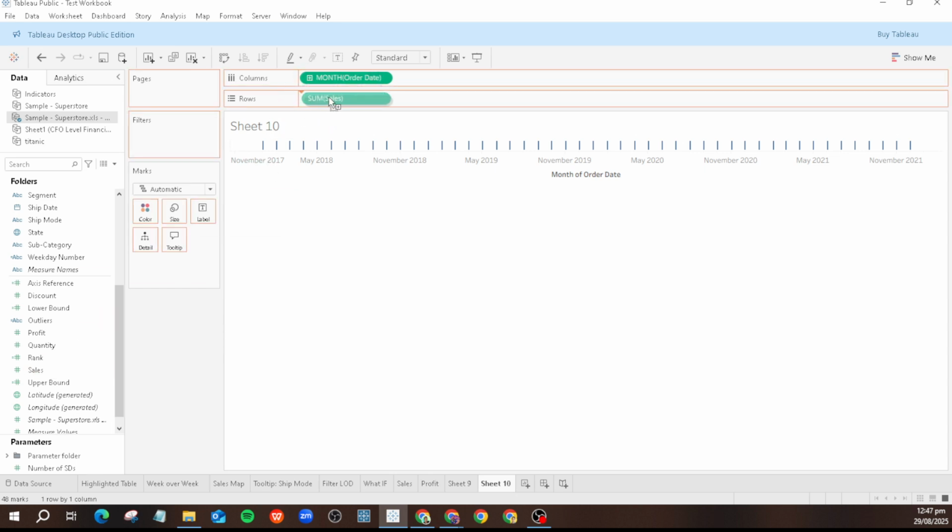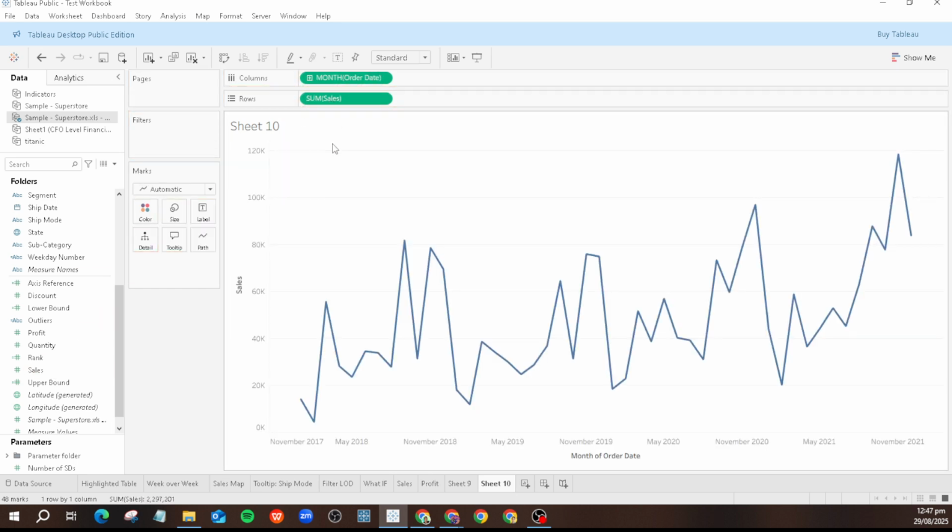Next, drag the Sales field to the Rows area. This action plots your sales data against the time axis we've just created, giving you a basic time series chart. Now, let's move into some more advanced features.